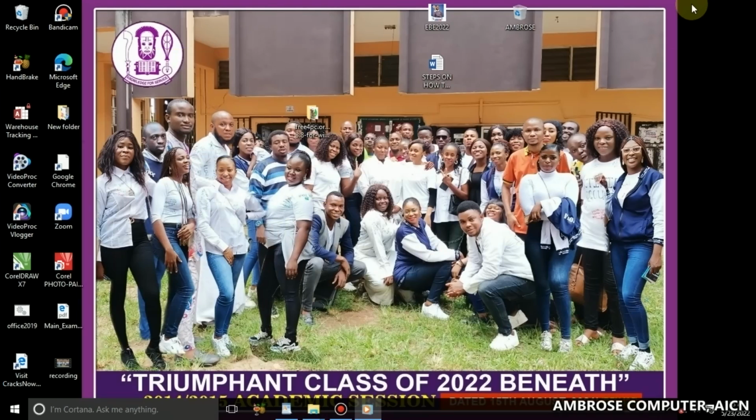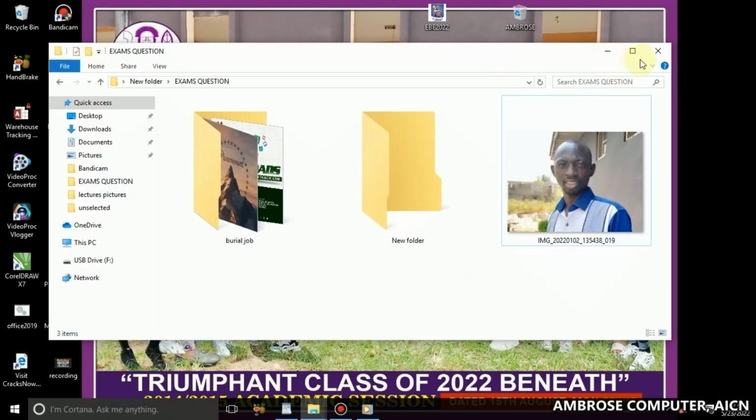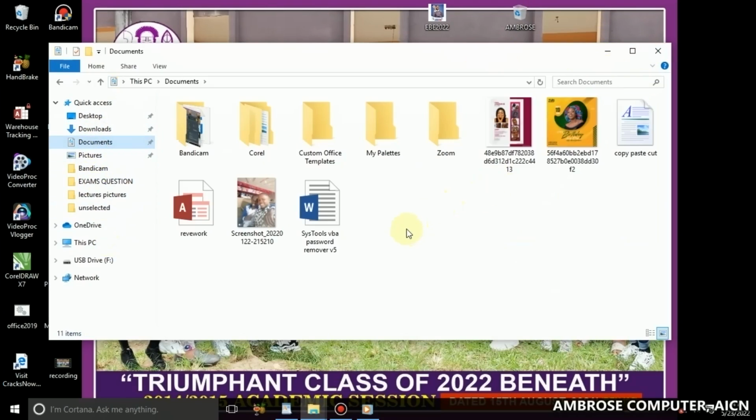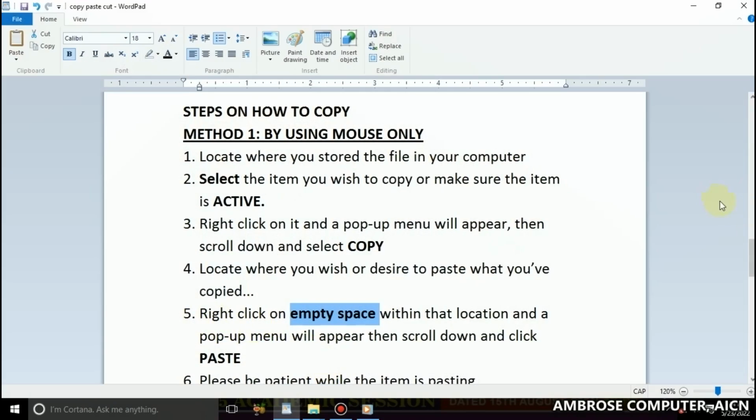Okay, what if I don't want to paste it here? What if I want to paste it in my external hard drive? I will show you that. I can come here, maybe you want to paste in my documents, or maybe you want to remove it from where it was before and take it to another place. We are still going to discuss that in this video. So that is number 5.